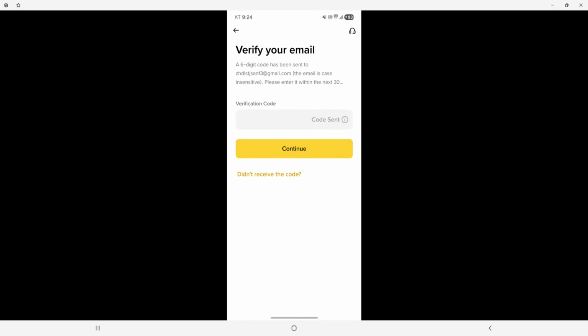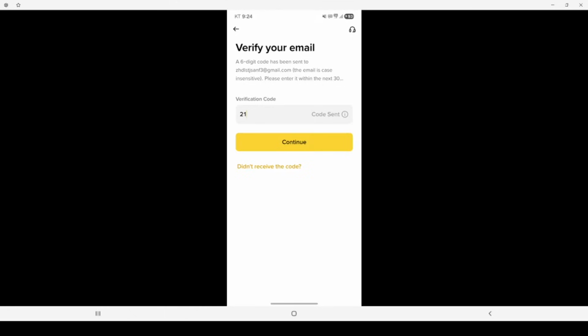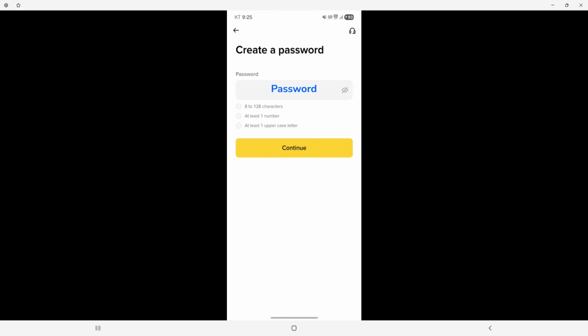Binance will send a verification code to the contact method you chose. When the code arrives, enter it into the verification box on the screen. Next, you'll be prompted to create a password for your account. Please set it to at least 8 characters, including uppercase letters, lowercase letters, and numbers.